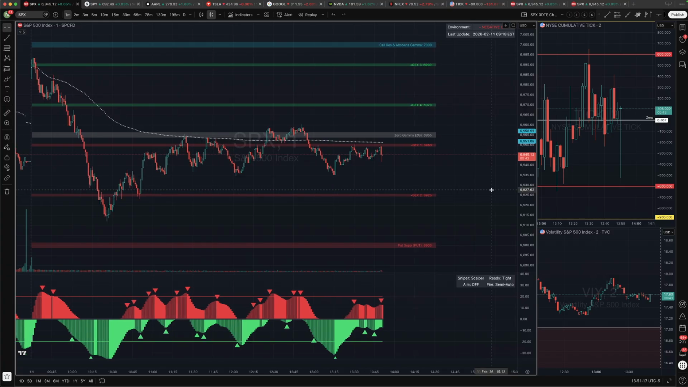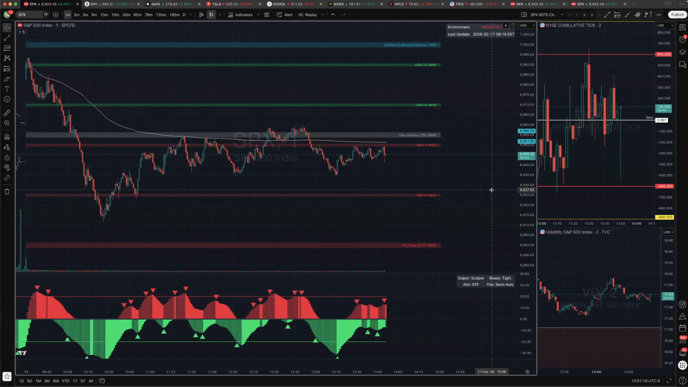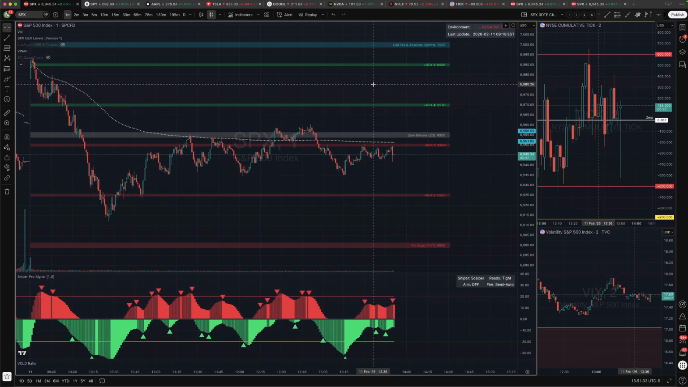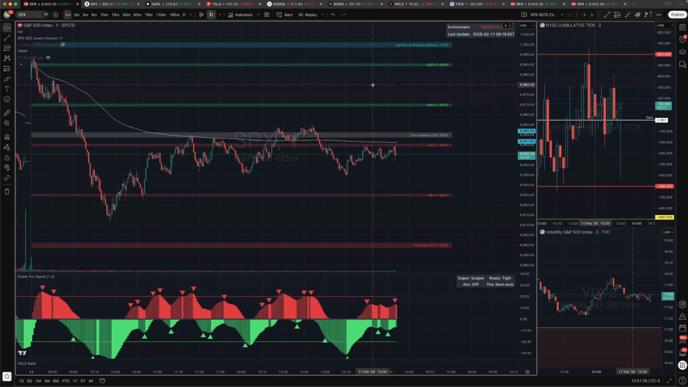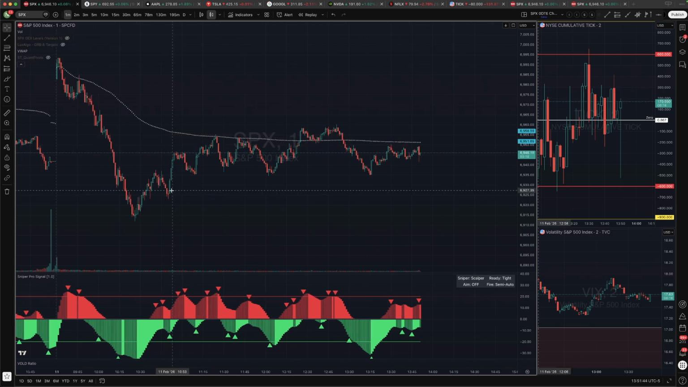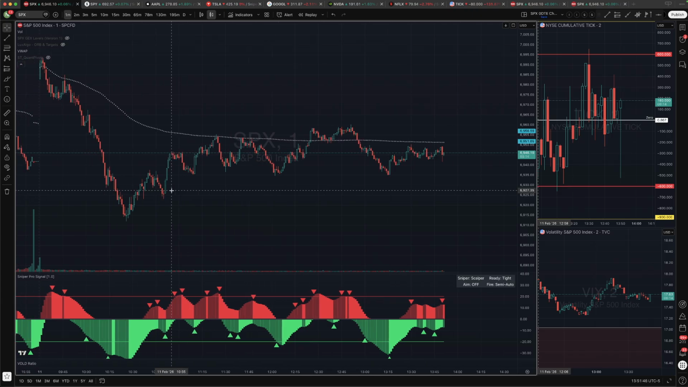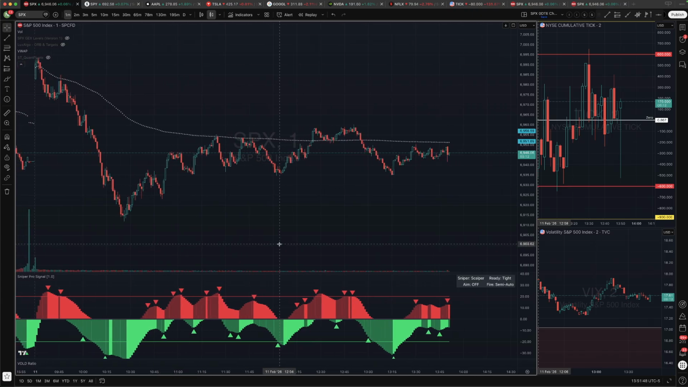This is the training video on how to use the Sniper Pro indicator. I am going to turn off the GEX levels here so that they don't get in the way of what we're doing. If you want to upgrade to the Sniper Pro system, which also gives you these GEX levels, you can do that. But for now, we're just going to talk about the Sniper Pro signal and how to use that.